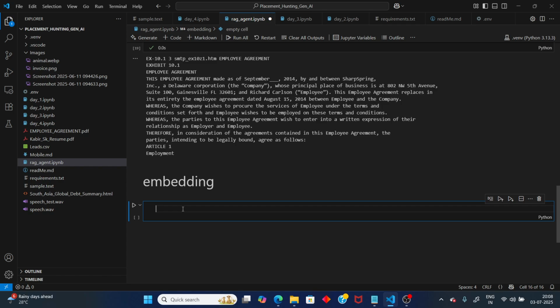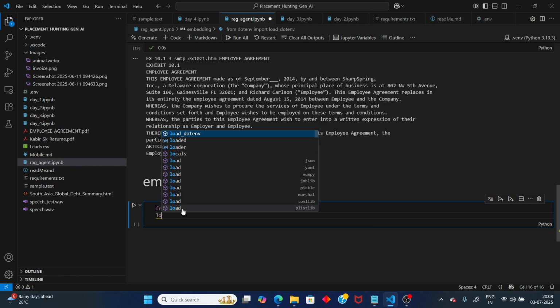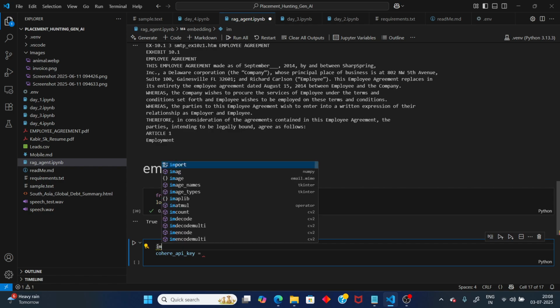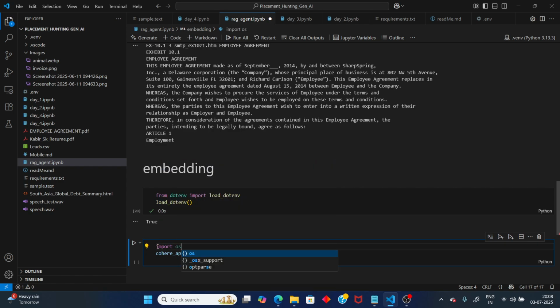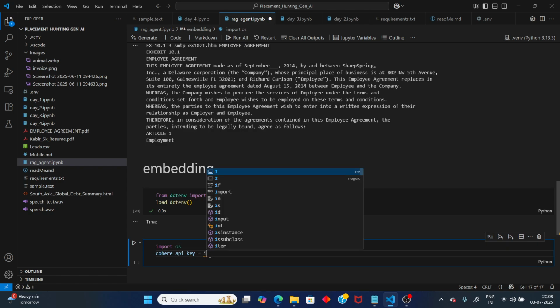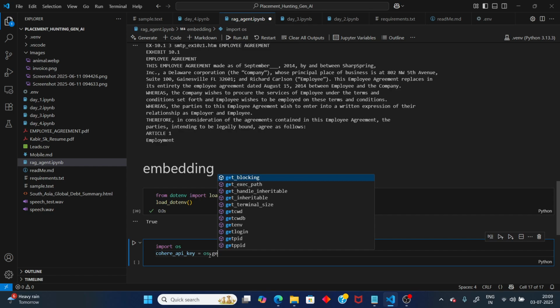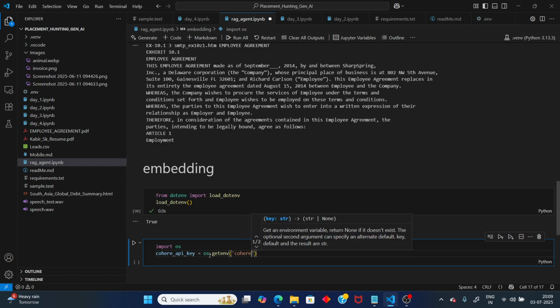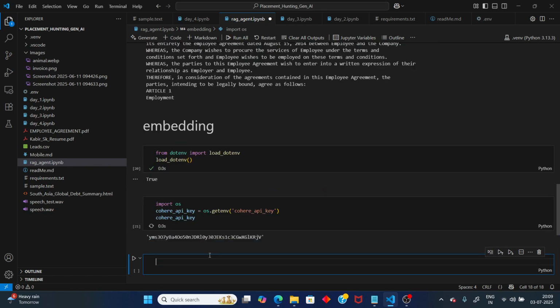So I need to load the Cohere API key first, from dotenv import load_dotenv. I first need cohere_api_key equal to, and I also need to import os and pass os.getenv with COHERE_API_KEY. And I need to check that it is okay.